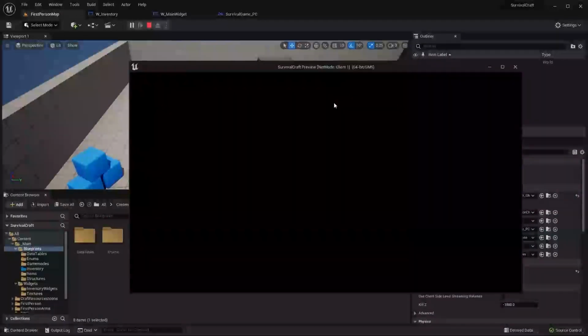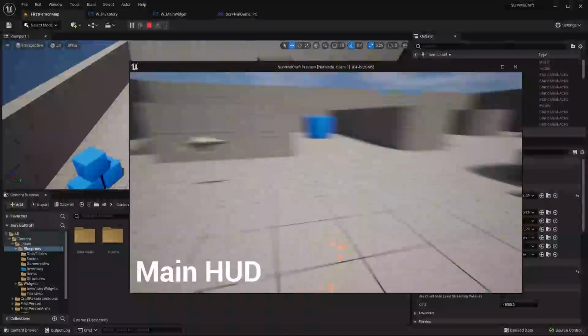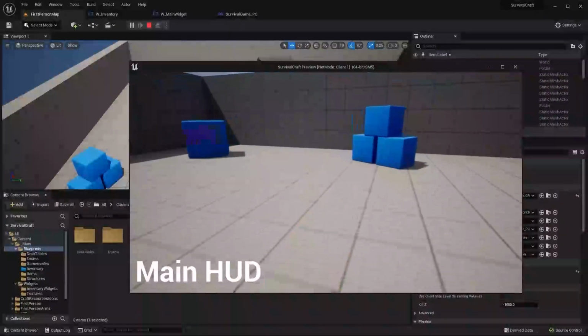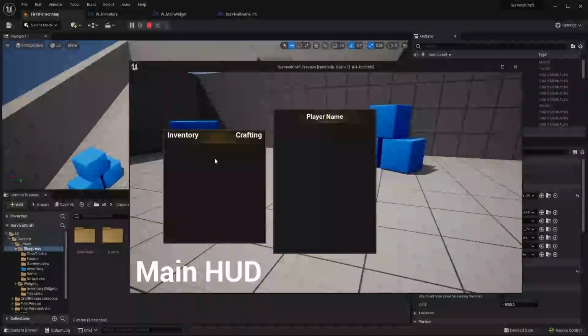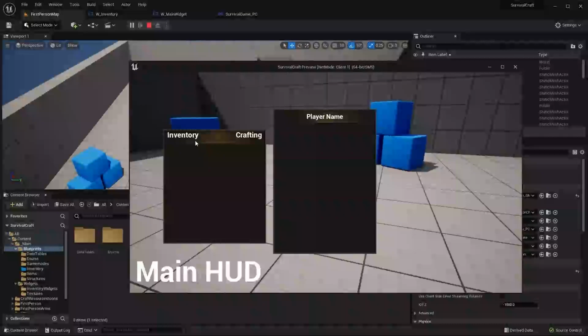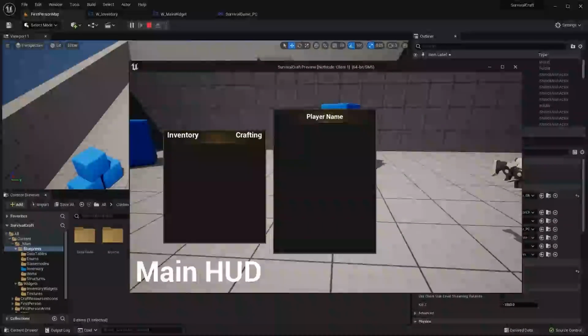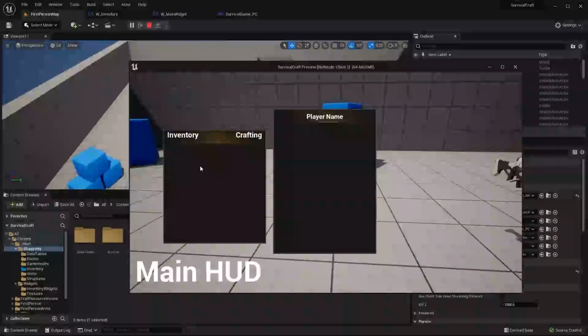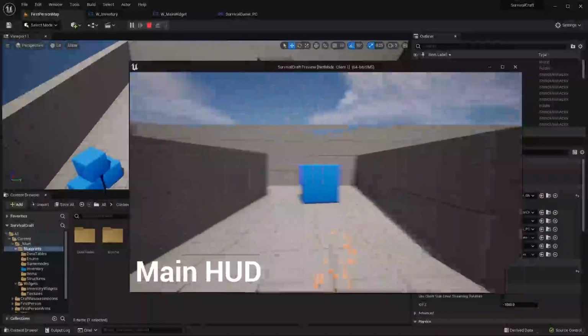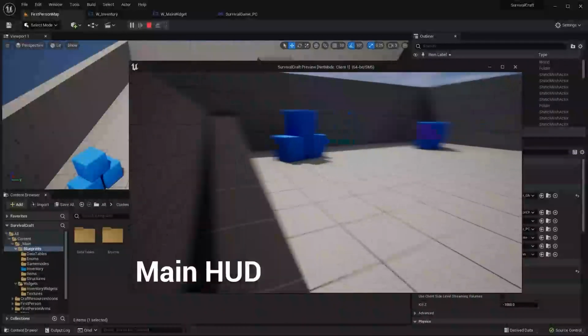So if we hit play here, we don't have a mouse cursor, we're controlling our character. If we press tab, we have a little mouse cursor that we can use to click and drag, and we'll add some drag and drop functionality later on, but we can click on our items, we can scroll through our inventory, and then we can press tab again. You can see we're back to our normal game input.